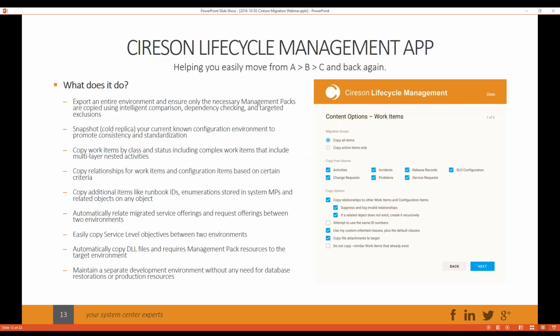So we also have automatically relate migrated service offerings and request offerings. So it'll do service and request offerings as well. So that way when you build new and test new request and service offerings inside the portal, inside your dev, once they're working and up and going, you can migrate them into your production environment.